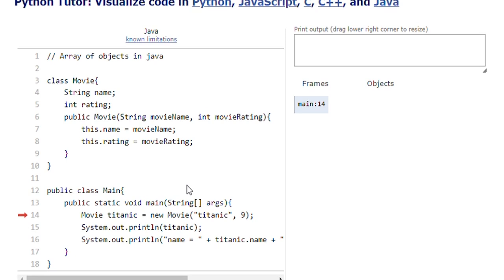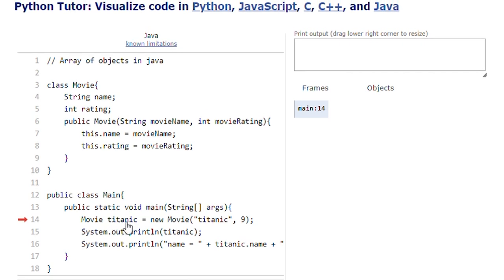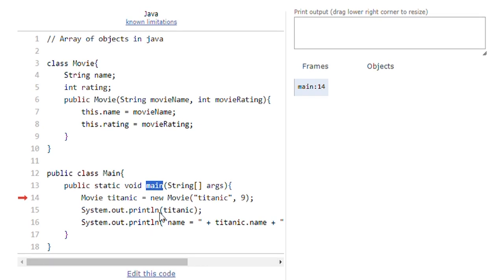This program will get executed from the main method only. Execution will start from the main method, and line number 14 will get executed. At line number 14 we are creating an object Titanic of this movie class, and we are passing Titanic and 9 to the constructor. Movie name will be Titanic and movie rating will be 9. So the instance variable name will have Titanic and the instance variable rating will have 9.